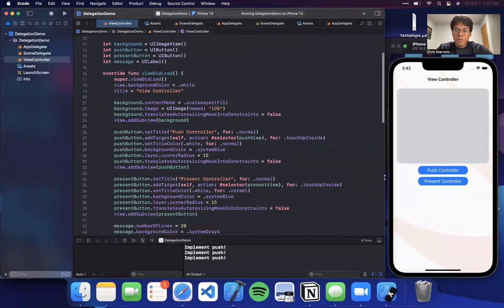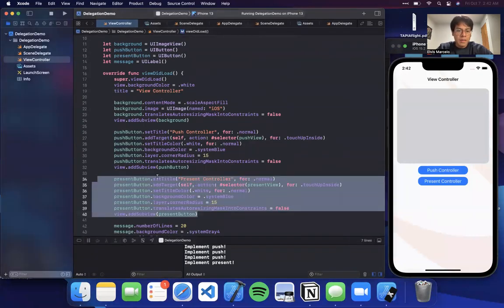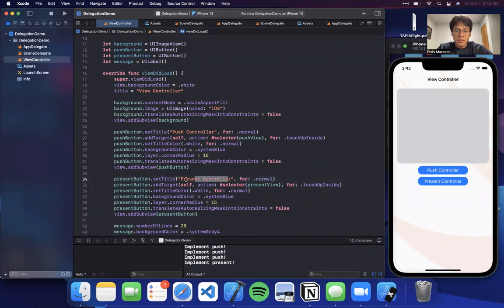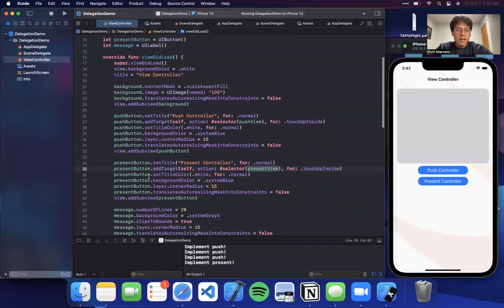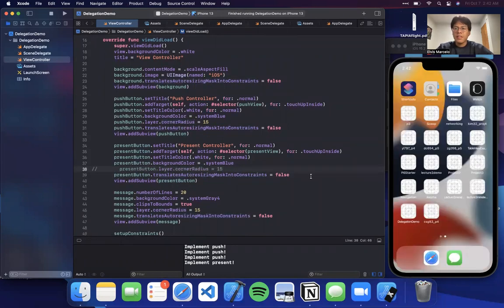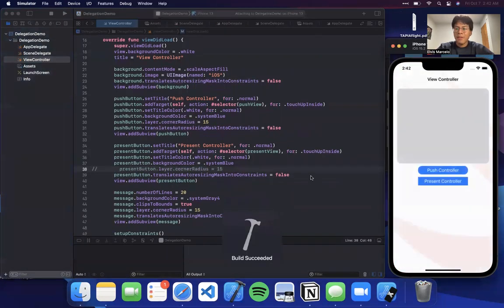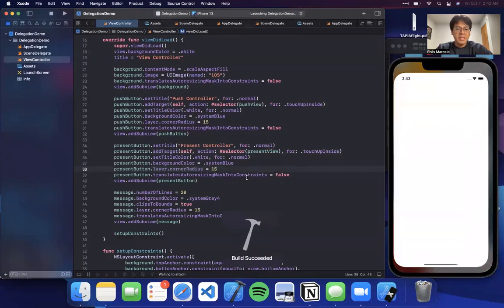And we also have this present controller button, present button, that has a title, present controller for .normal, and it has a target where the target is equal to that present view function. It has a title color, which is white. As we can see, the text color is white. Background color is blue, and it has a corner radius of 15. So if we didn't have this radius here, the button would just look like a square, and we don't want it to look like that. That looks ugly. So let's give it some radius.